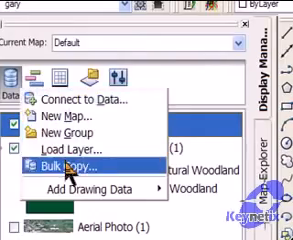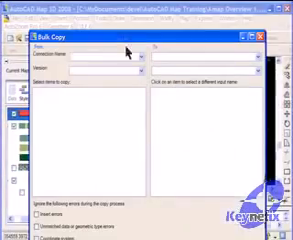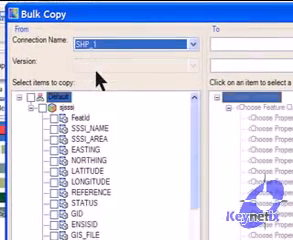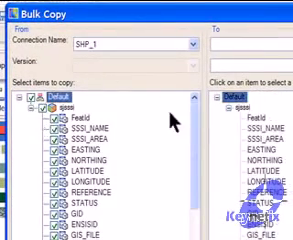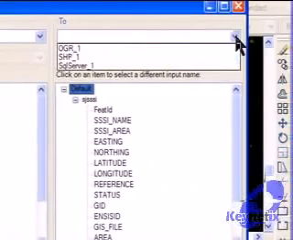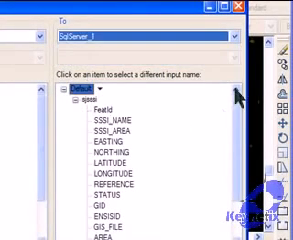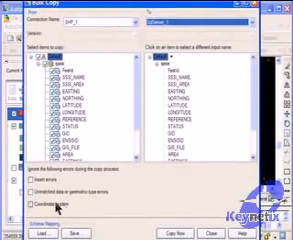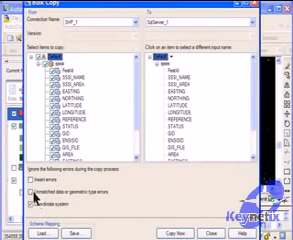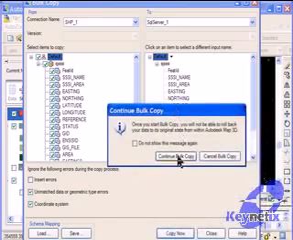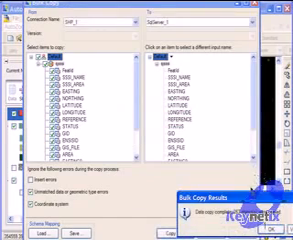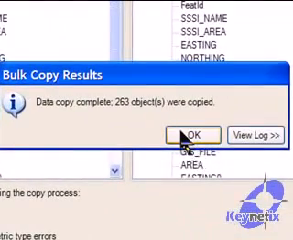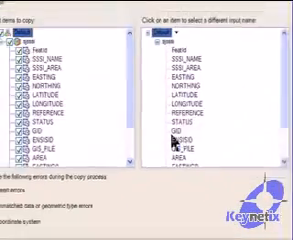I just go to data, bulk copy, and tell it I want to use my SSI data, and I want to transfer it over to SQL Server. There's some criteria towards the bottom of the page. I won't worry about coordinate systems, and I'm not too bothered about errors being shown for now. We'll just say copy now, and that's it done. 263 objects were copied.